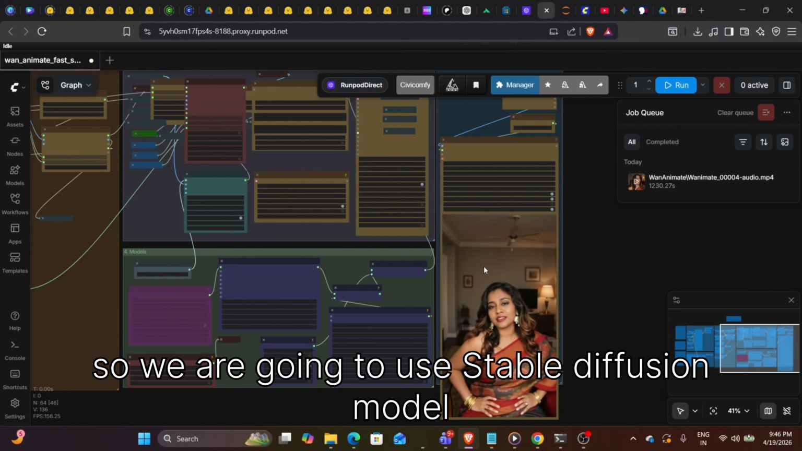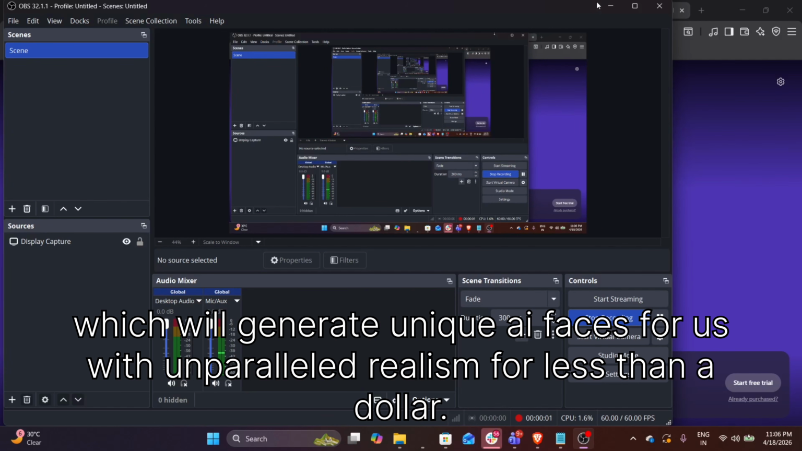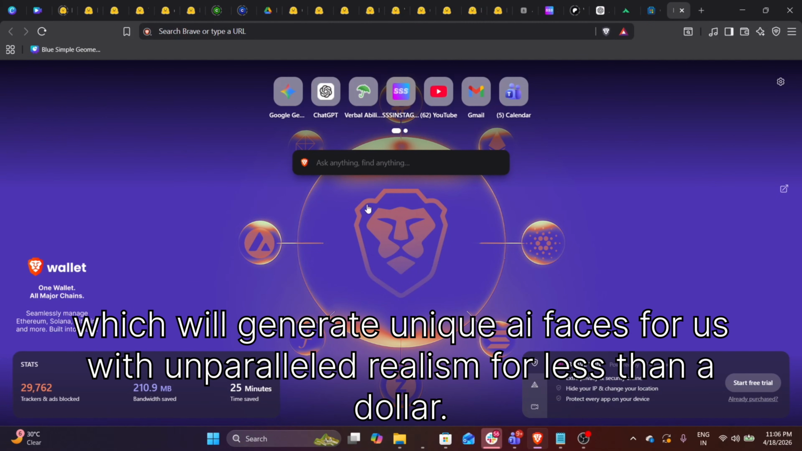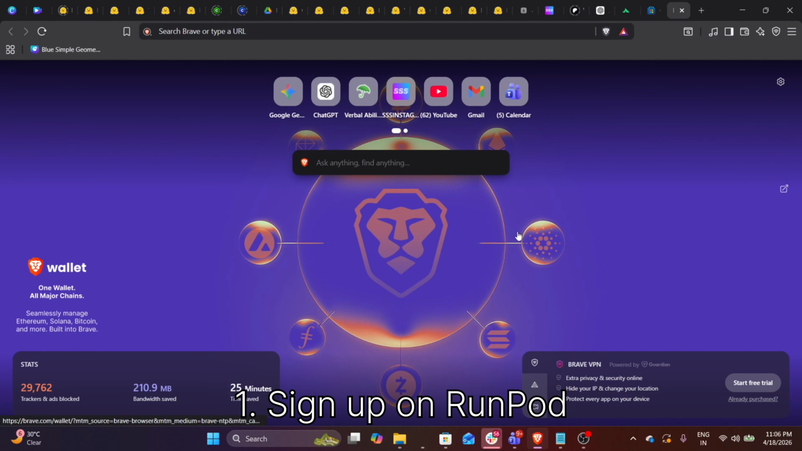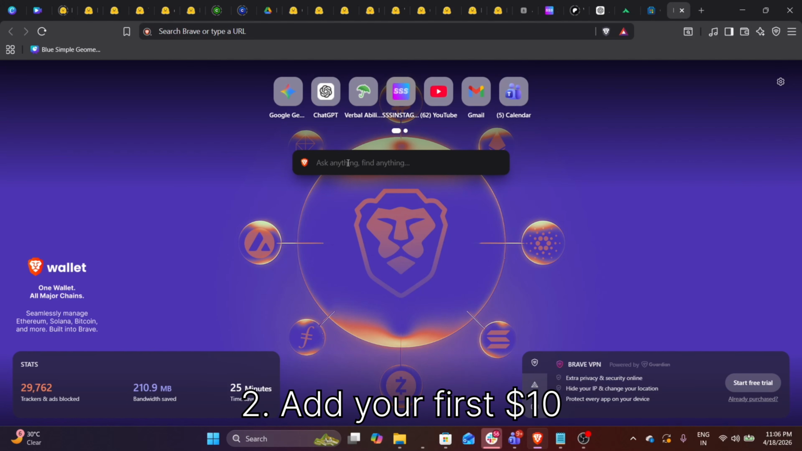Let's start. Face generation. This is one of the most important steps, because conventional AI tools like ChatGPT, Gemini or Nano Banana will give you a very generic face which screams it is AI, so we are going to use a stable diffusion model which will generate unique AI faces for us with unparalleled realism for less than $1.